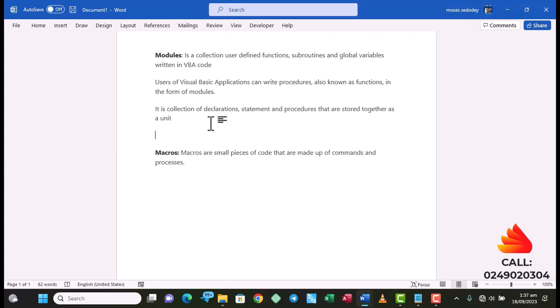Now let's look at what is called a macro. What is a macro? Macros are small pieces of code that are made up of commands and processes. So a macro is also a piece of code, and these pieces of code are already inbuilt.